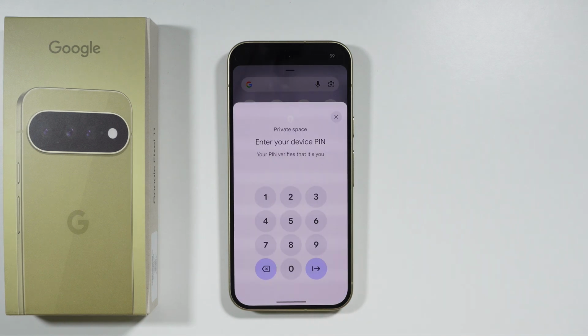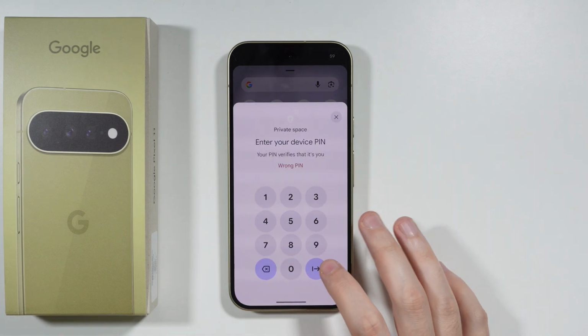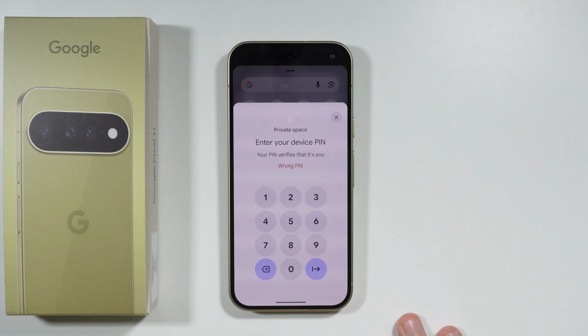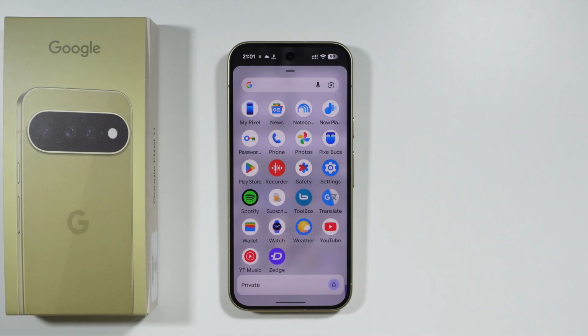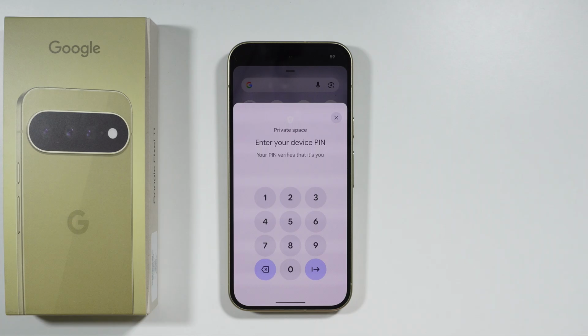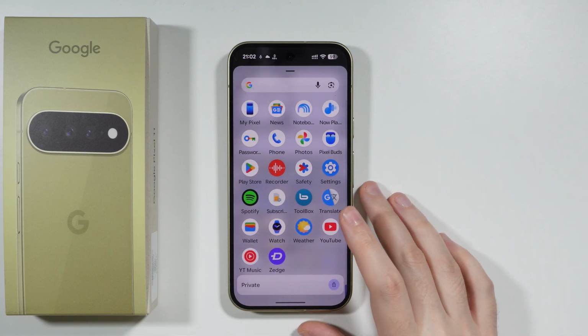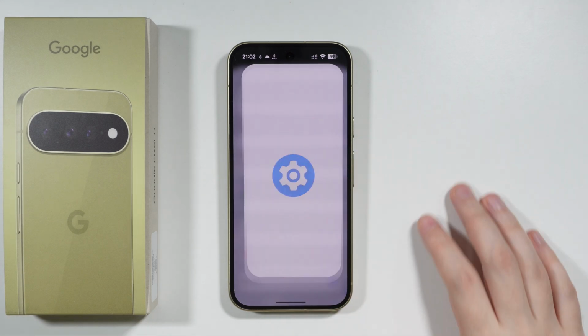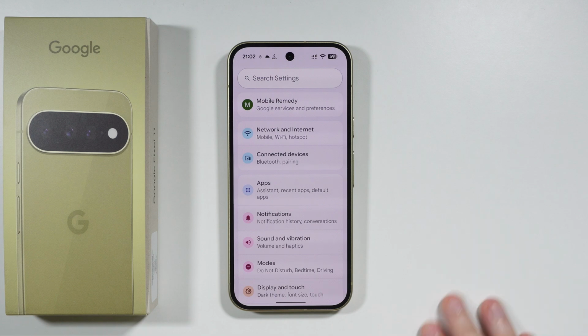If you forgot the password to the private space and now you cannot really unlock it on your Google Pixel 11, what you can do is completely delete the private space, and then you can of course set it up again. Now, naturally, because we remove the private space, you will lose everything that you have inside of that private space. So if you have something valuable in here, you might want to keep trying to enter the correct password.